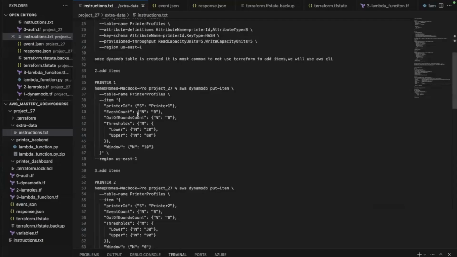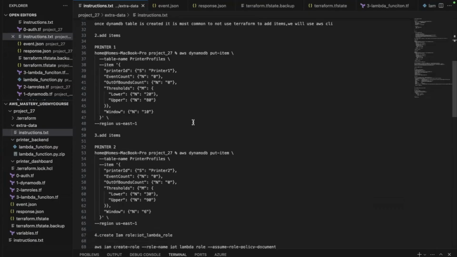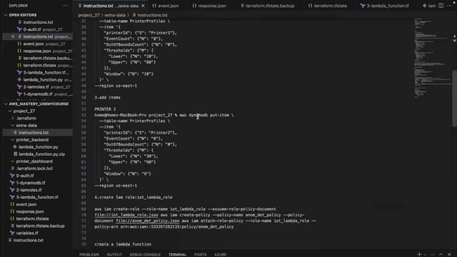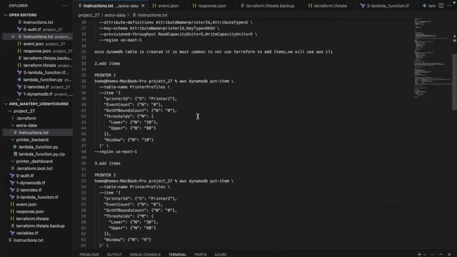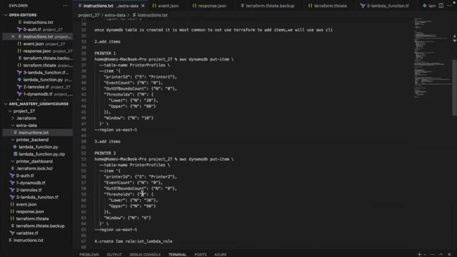I don't know if people know, but when you use Terraform, it's really to create infrastructure. You're not really gonna do a bunch of manipulation with Terraform. If you got to add something, you could use Terraform, but that's not what you want to do. You're gonna use the CLI if you want to start adding items and changing things. So that's why I use the CLI to add the items to the DynamoDB table.